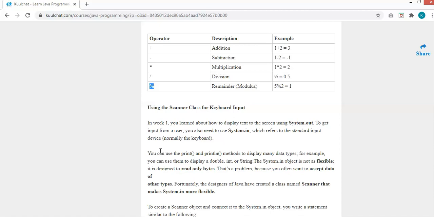Then later on, we can manipulate the value either by displaying what the user has entered on the screen, or we can do multiplication or add something to it and display it on the screen. Okay, so to get input from the user, we use a Scanner class. We use the Scanner class for keyboard input. So if you want to get input from the user, you need to import this class.